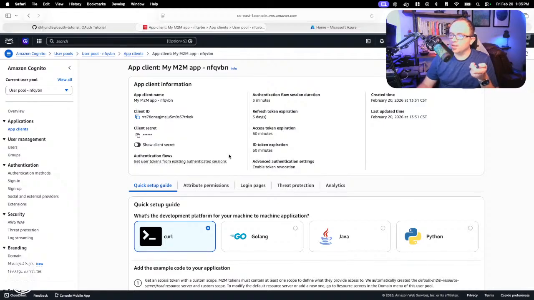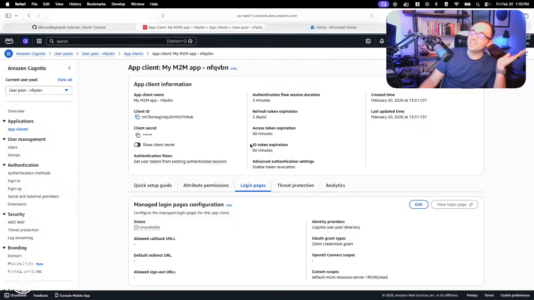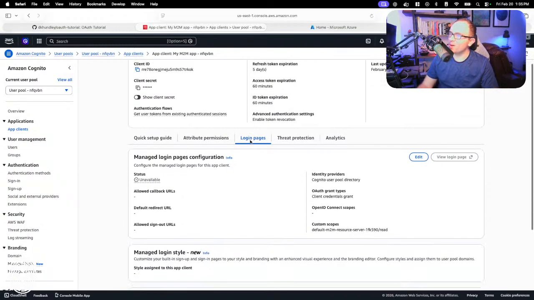Now, where do you think that is here? Let me tell you, it's not where you think it is. It's under login pages. Again, this was such a confusing stream to put together. So we're actually going to go into login pages here.